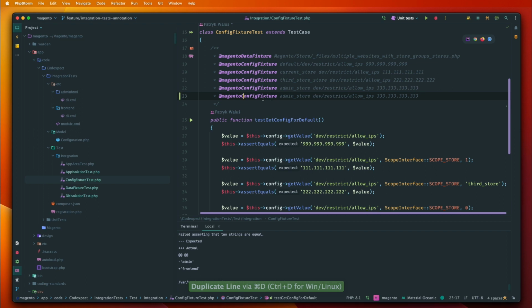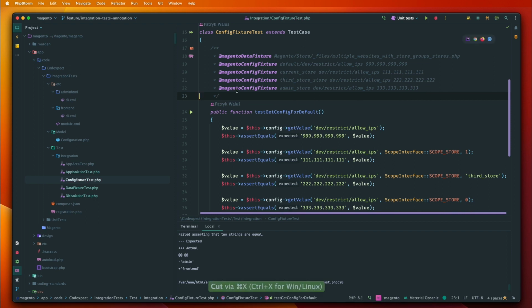There is also some additional fixture called magentoAppIsolation, but from what I know, this works the same as magentoConfigFixture. This is, I guess, some abbreviation, so you can just save some data for admin store. But I always use the magentoConfigFixture. I've never used that one.